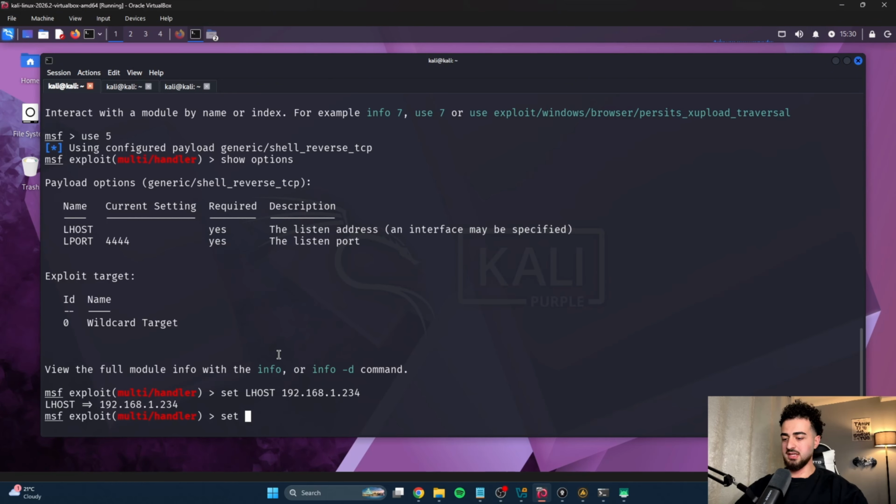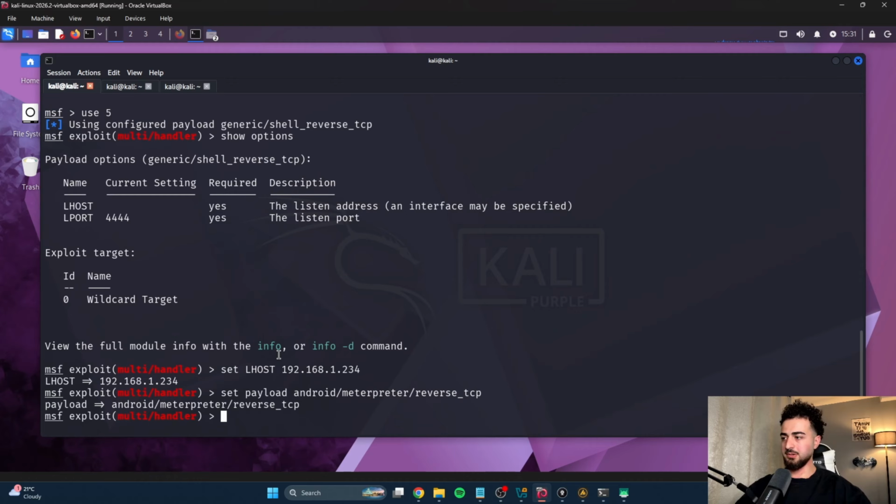Also, I want to set the payload as well. So I write set payload. I use the same payload that I used to create my MSFvenom payload. So it was android/meterpreter/reverse_tcp, and the payload is set as well.